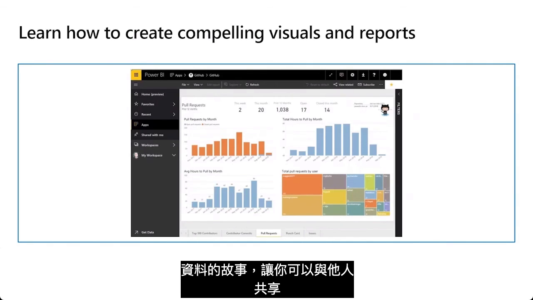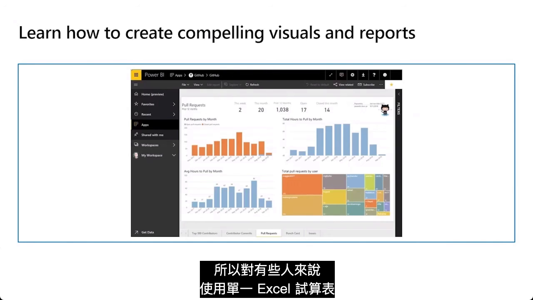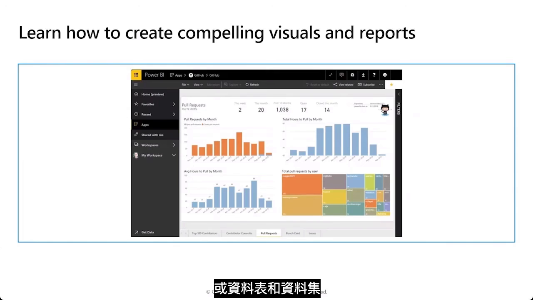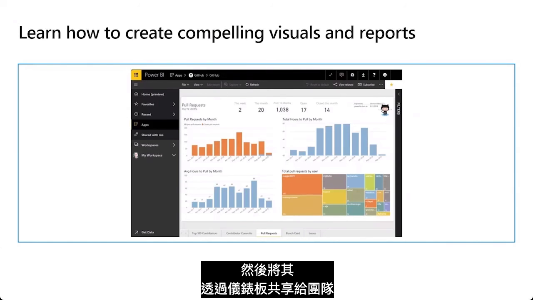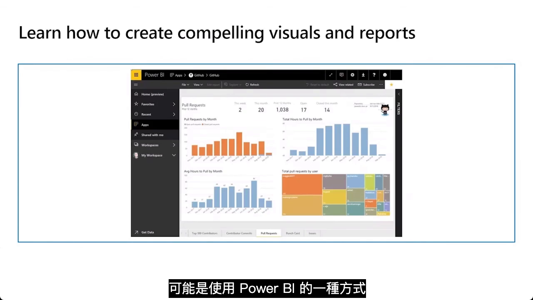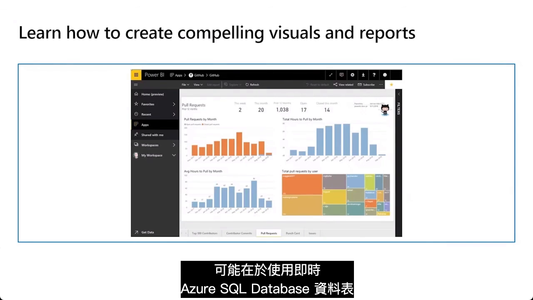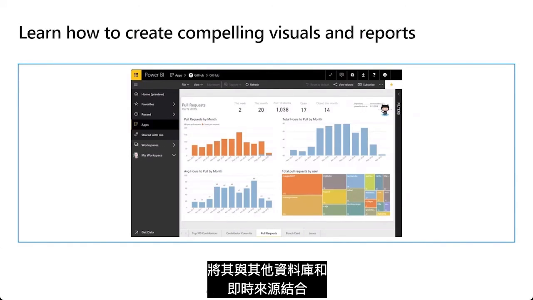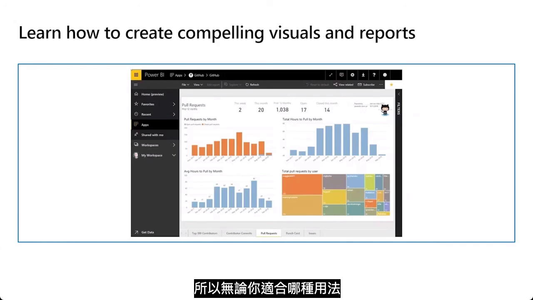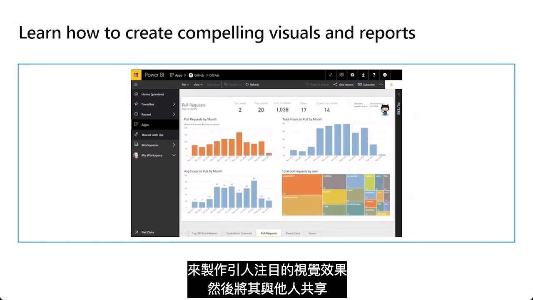For some people, using a single Excel spreadsheet or table in a data set and then sharing that through a dashboard with the team could be one way to use Power BI. For others, the value of Power BI might be using real-time Azure SQL database tables, combining that with other databases and real-time sources, and building that moment-by-moment data set. And so whatever group you might fit into, the process is the same. We can use Power BI to create data sets, to build compelling visuals, and share them with others. And the result is also the same for both groups.